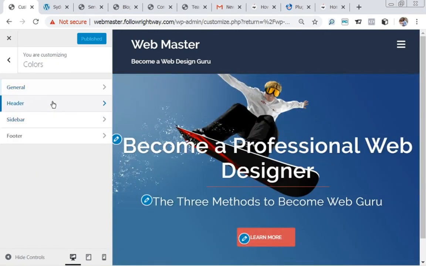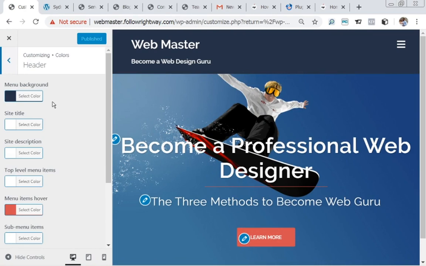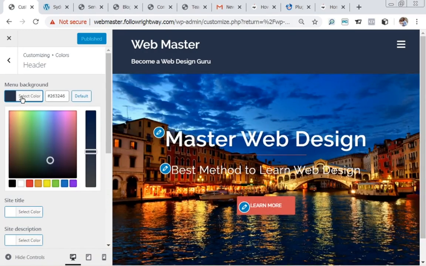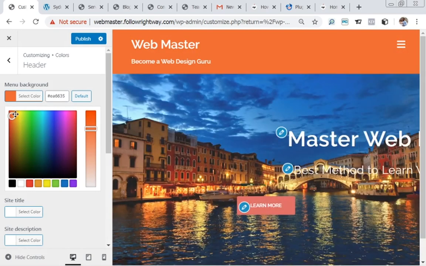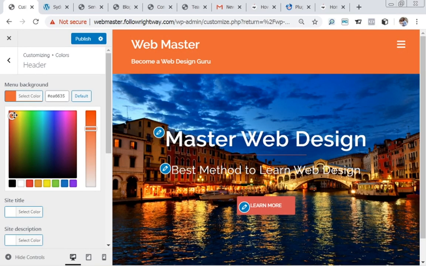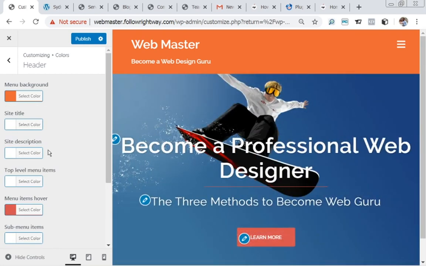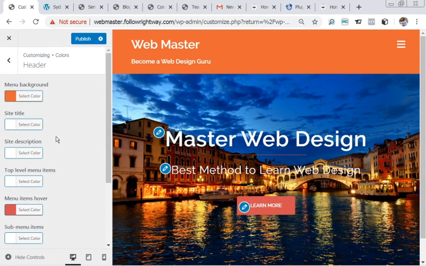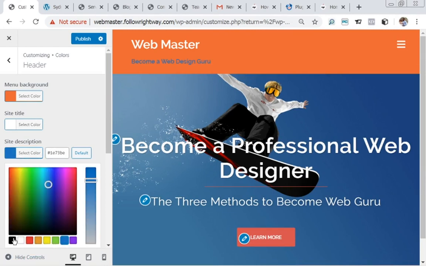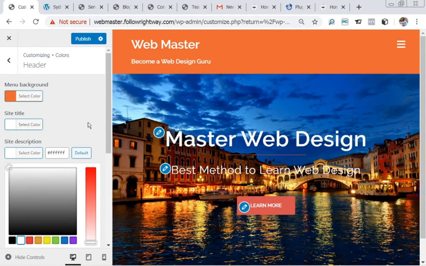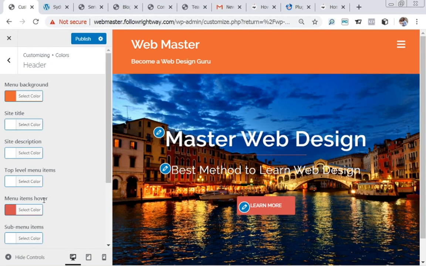So come back, the header area is the header area. So menu background, I would like to change my menu background. Let me use that orange that I said. I think let me use orange. Good. I like this. And site title, it's okay. Site description is okay. And okay, let me try to change the site description. Let me make it blue and see. It's not really fine. Black, no. Let me make it white. The white is okay. Menu items over.